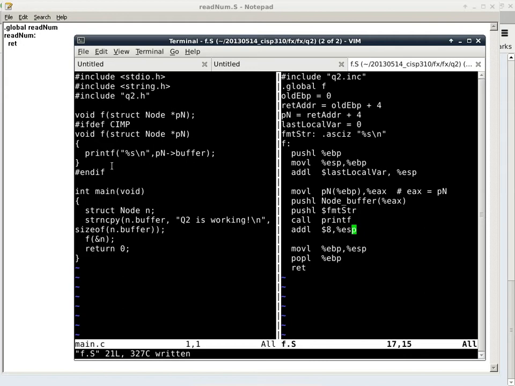So the tricky part about this one is what am I supposed to push on the stack as far as Pn points to buffer is concerned. Are there any questions? Yep. So you don't need to explicitly deallocate your local variables? That's correct, because that's what the movl EBP to ESP is supposed to do.